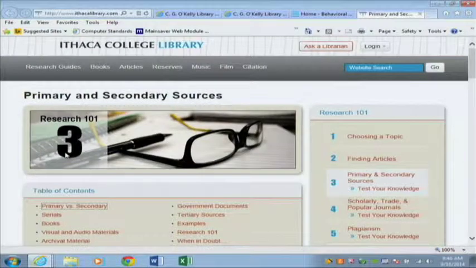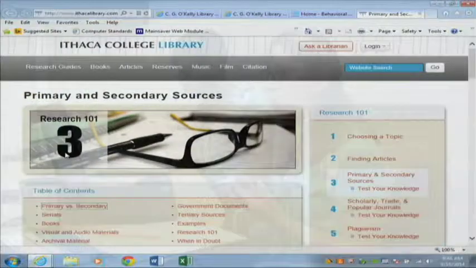So if you're at home and you cannot determine what the information you have in your hand right there is, if it is a primary or a secondary source, here is your information to help you determine how exactly you should use that information.